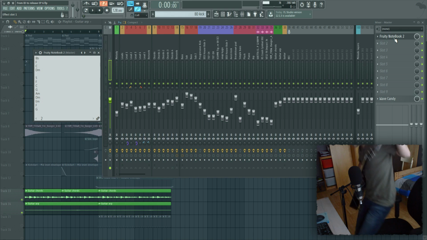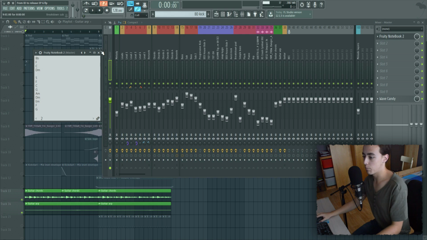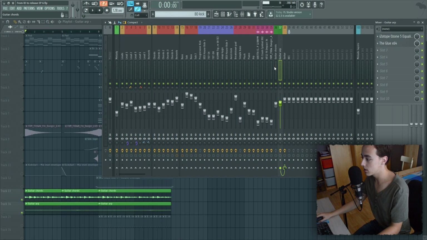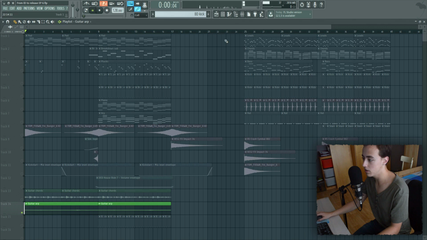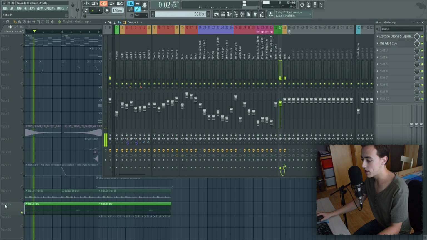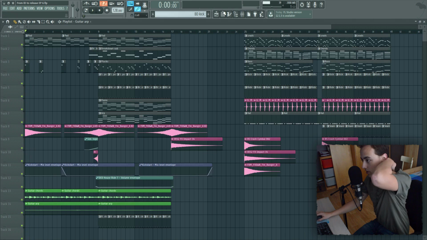Let's just hang my guitar back. Okay, so that's processed a little bit like this. It's compressed a bit, as you can see here, and EQ'd. I EQ'd the low end of the arp guitar, so we have just that high-end guitar sound.